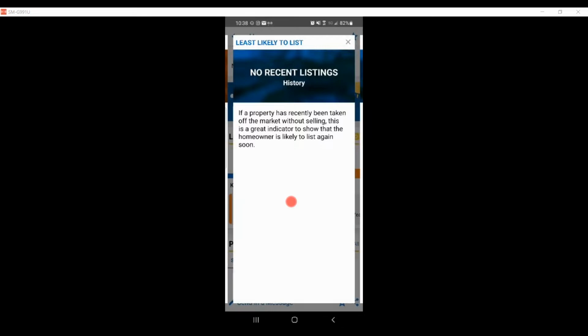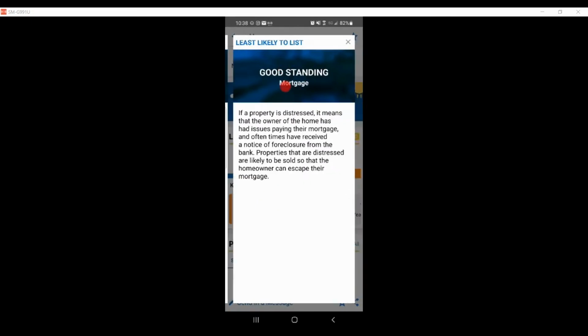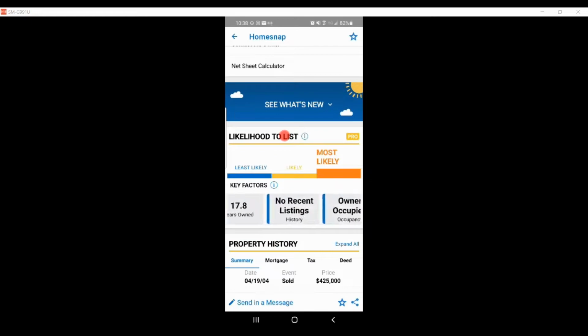It hasn't been listed before. That means that it hasn't expired or anything like that. So no recent listings for this property. It's owner occupied. They believe that sometimes if there's a renter there or if it's owned by a bank or foreclosed on, that it might be listed soon. Good standing mortgage. If it was a poor standing mortgage, again, that notice of foreclosure right there is another indicator that it might be listed soon. And those are all the factors. You can swipe over here too to jump to all of them that you want to see. But those are the likelihood to list factors.